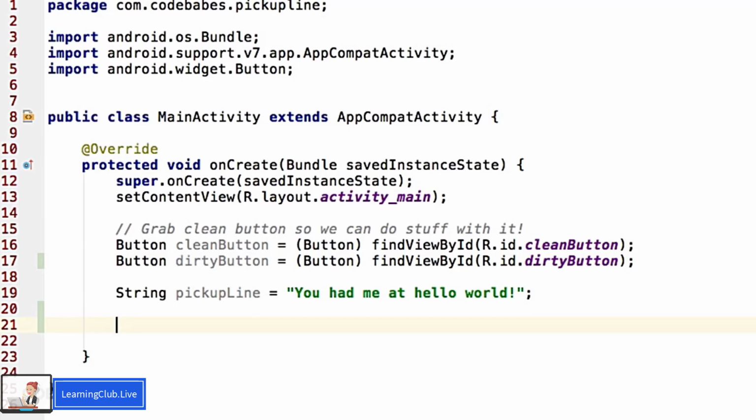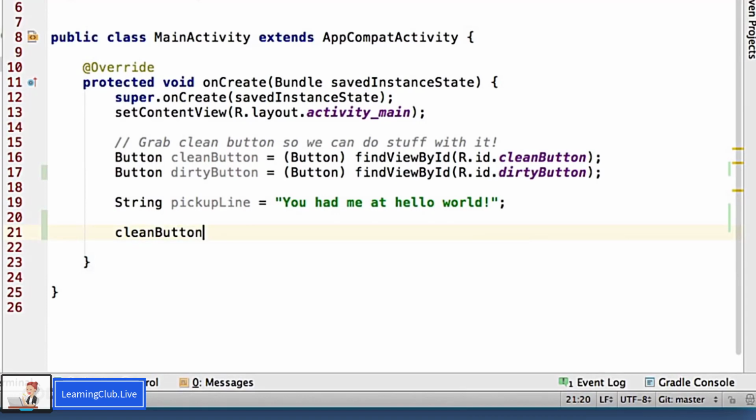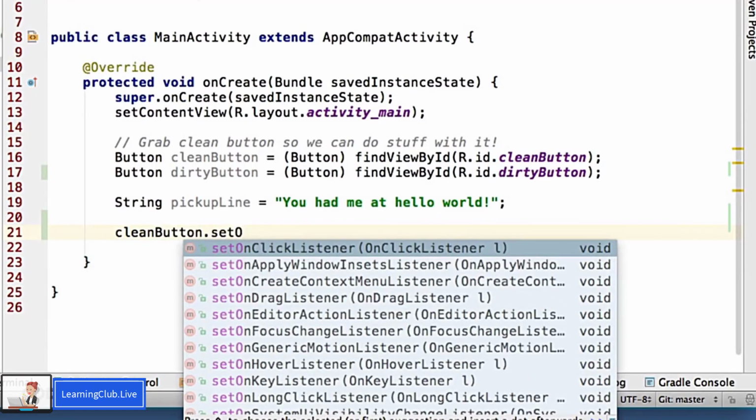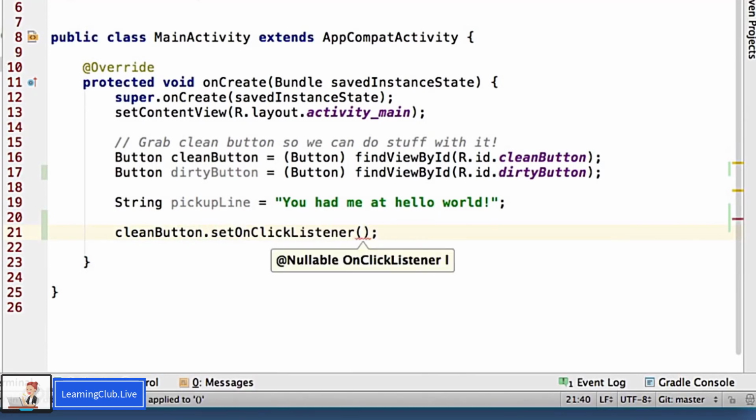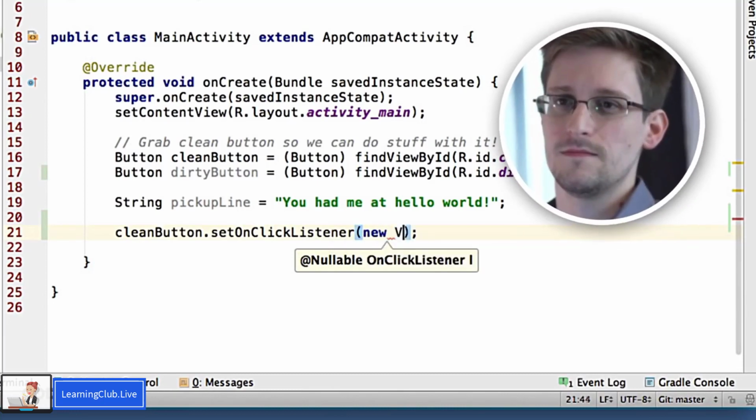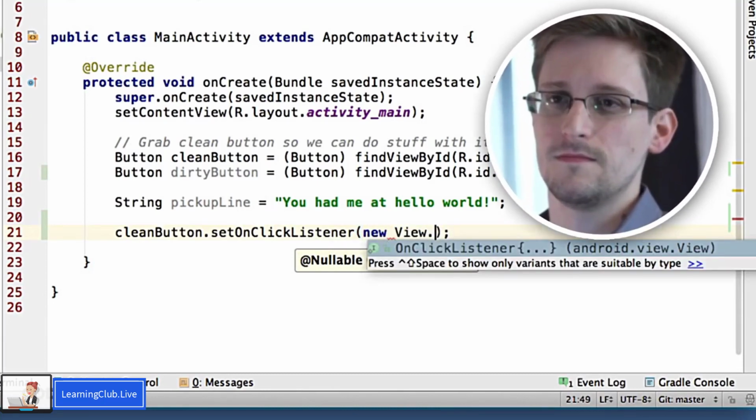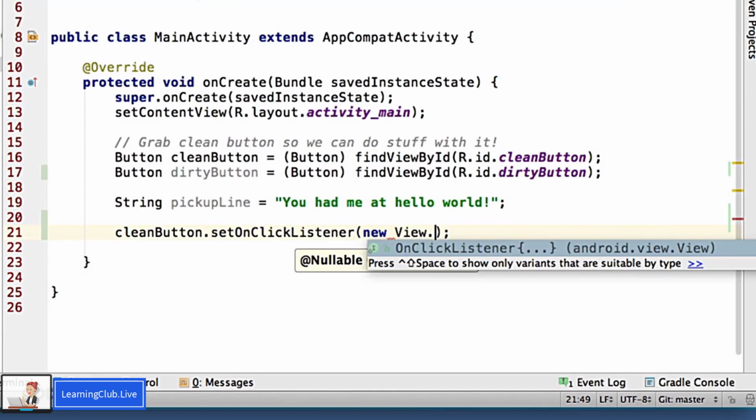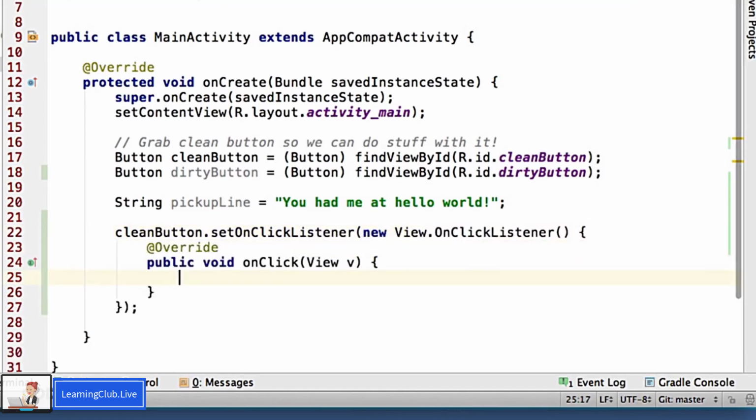We do that using the clean button we created, so type clean button dot setOnClickListener. That's how we tell clean button to start listening, but we need a little more code to give it a callback method. We start typing new View.OnClickListener, but Android Studio is like the NSA. It knows exactly what you're up to and gives you an autocomplete option. If you hit tab, Android Studio gets freaky and writes a whole block of code for you.